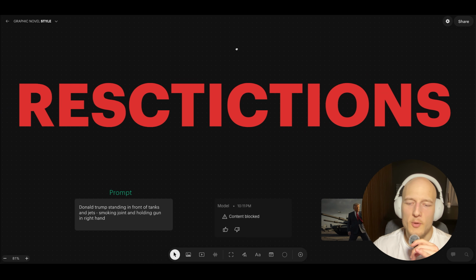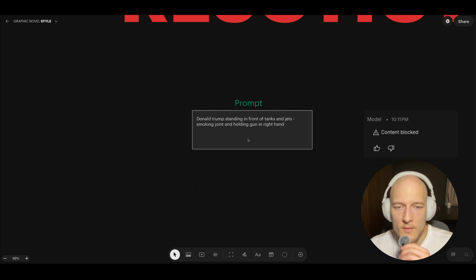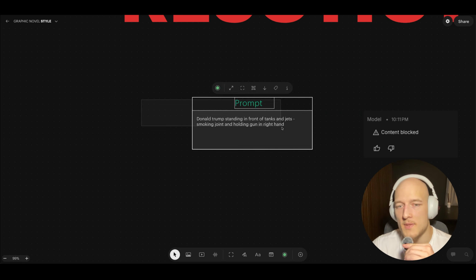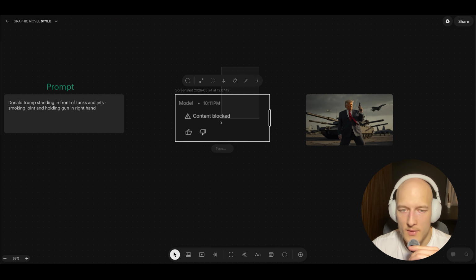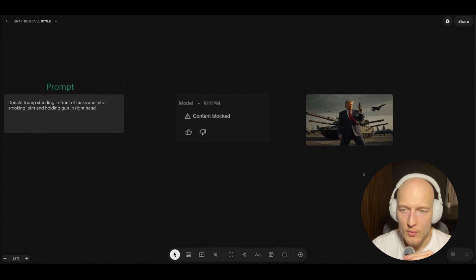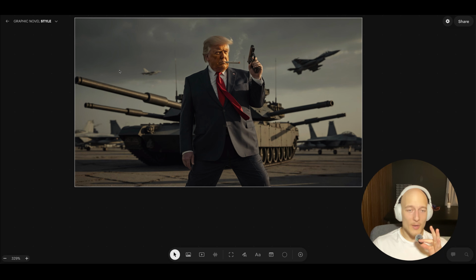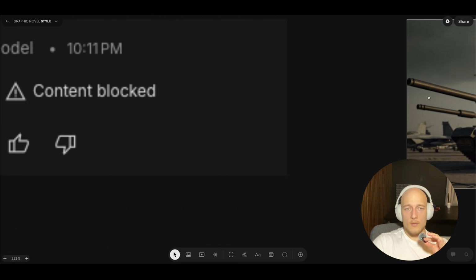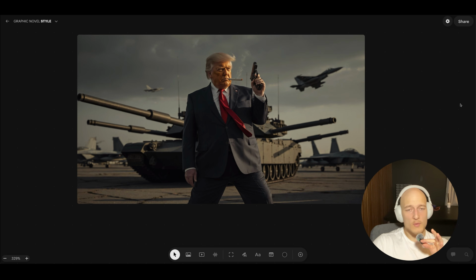Now we also have the big question of restrictions. How sensitive is this model? How much are you able to actually generate with Uni-1? So here we have a simple prompt: Donald Trump standing in front of tanks and jets, smoking a joint, holding a gun in his right hand as he does. And obviously Nano Banana Pro completely rejected that, but Uni-1 seemed to have done a good job with the image. I mean, ignore the tank in the background because it does not really make much sense, but it did follow the prompt. So personally, I think restriction-wise, Uni-1 does win as opposed to Nano Banana Pro.